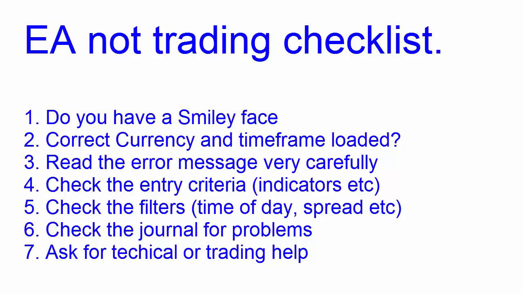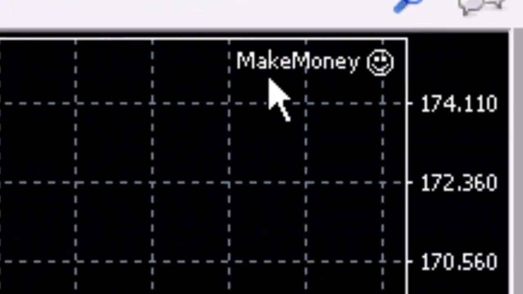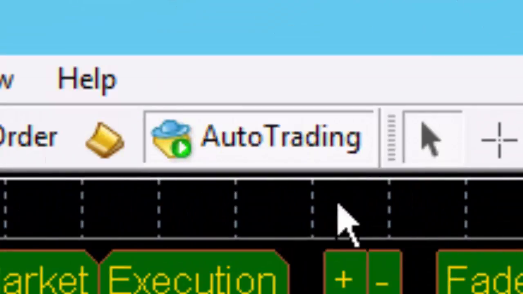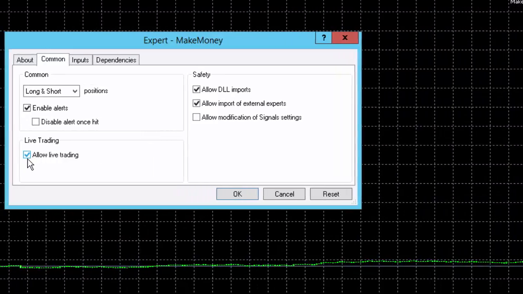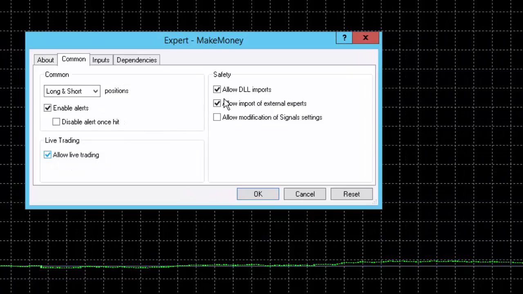The first thing to look for is a smiley face. So I'm trading the make money EA here. I've got a smiley face there, which means the EA is in fact active. Normally you have to have auto trading ticked and it should be green. The other thing that will prevent you from having a smiling face is if you don't have allow live trading and allow DLL imports. That's normally another reason why you won't have a smiley face.